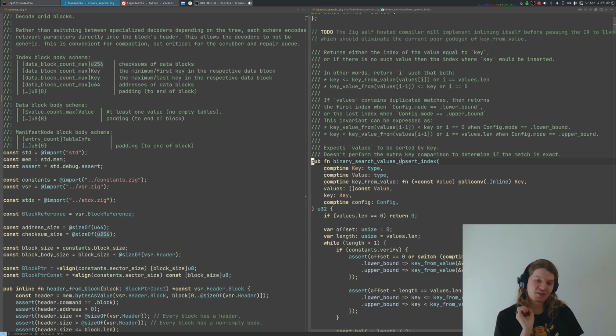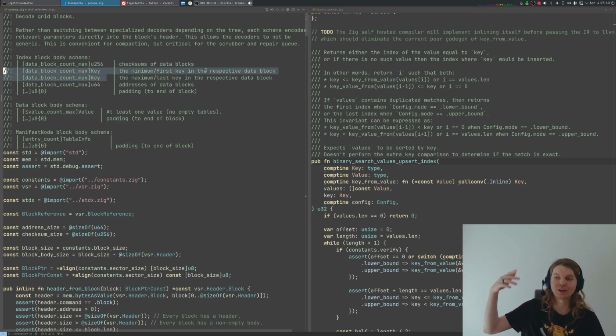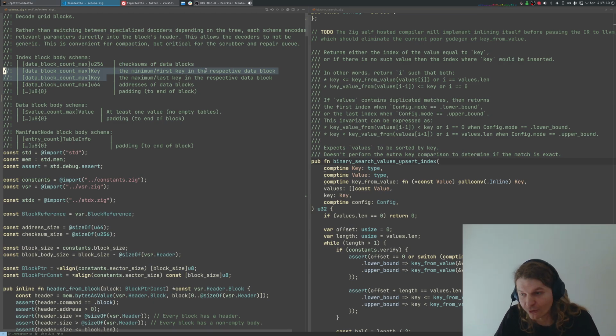This binary search is used twice when we look up a value in a table. First of all, we binary search the index block to find the correct value block which might store our value, because in the index block, not only do we store checksums and addresses, we also store the minimum and maximum key of the corresponding data block. So by binary searching the index block, we can locate the desirable data block. And then, of course, we just binary search inside the data block to find a particular value. Okay, so that was table.